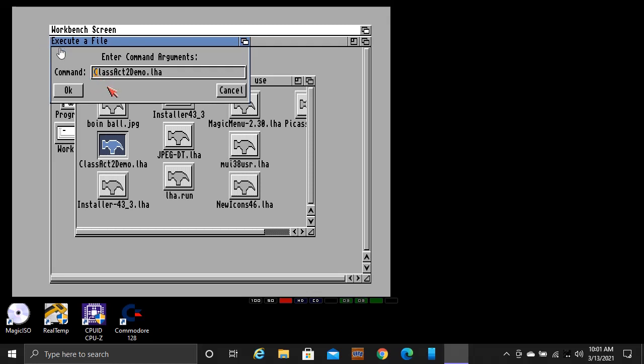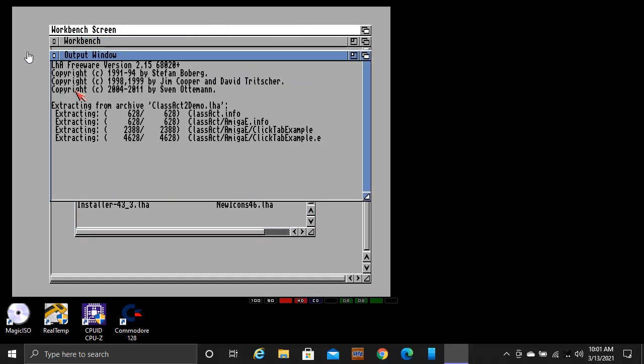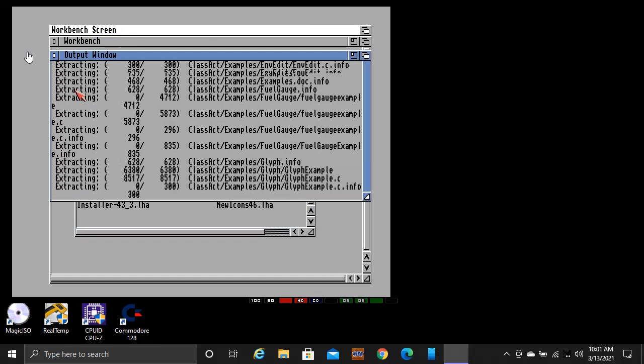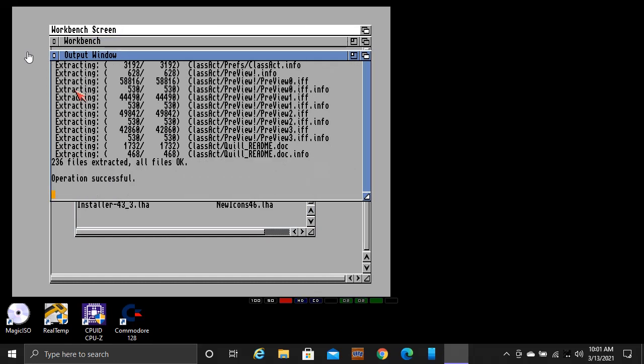At the beginning of the line, type LHA X space, we're already in programs, space programs. And always put the colon. Click OK. It's extracting Class Act 2 now. As you can see, it's a pretty good size file. Alright. Exit out of that.